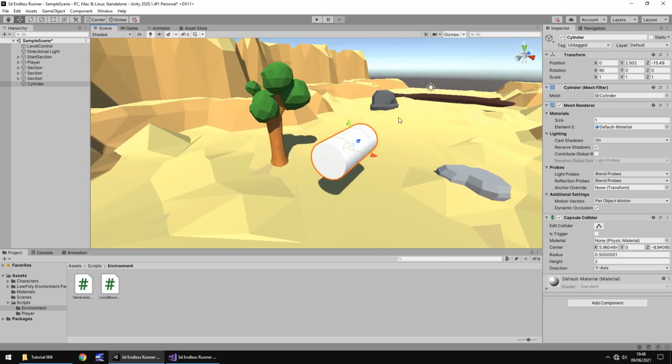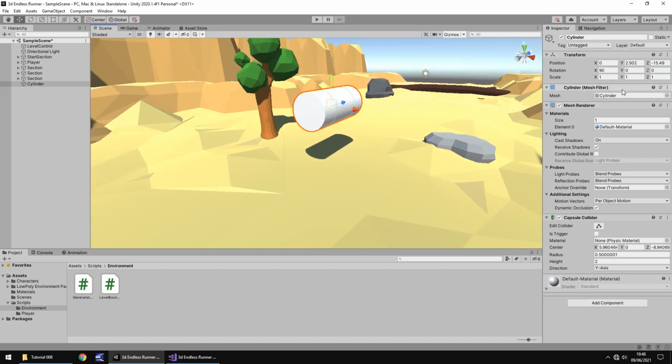And if we zoom in, we can see, yep, still a bit of a cylinder. So we just need to change the scale. I'm going to change the scale on the X to 0.5. On the Y, let's change it to 0.05. And on the Z, 0.5 again. So now it looks much more like a coin. So I'm going to bring it closer to the ground.